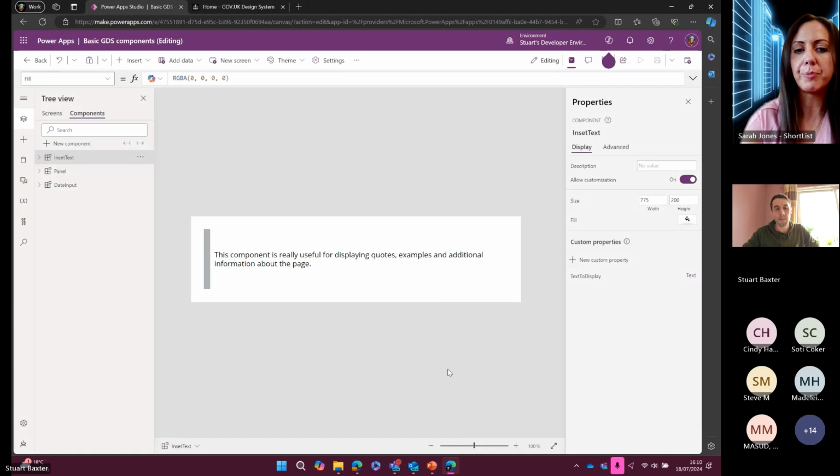Okay. So this is a really simple component called inset text. This is almost a carbon copy of the GDS styling. What this allows you to do is put examples of what you might put in, additional information about a page, and it really stands out. It's not just body text, it's clear that it's something important and it would draw your eye there.